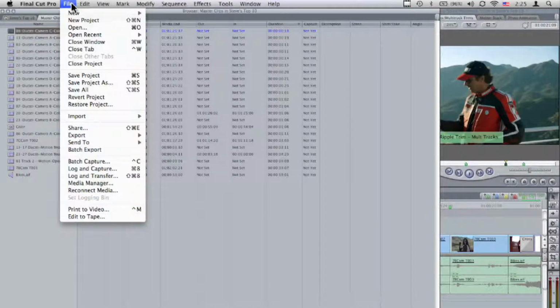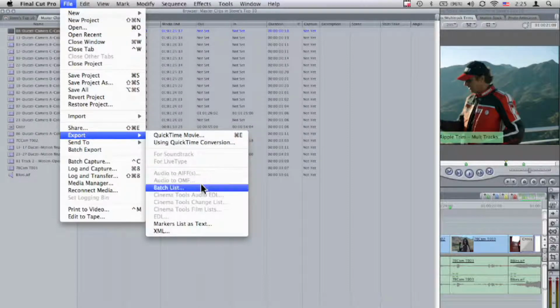Okay. A lot of times you want to print this out. There's a print to video function in Final Cut, but there's no print to paper. Right. And there hasn't ever been a print to paper. Right. Now you could take a screenshot, but that's okay. I don't really like that. So what I do is go to the File menu, and I choose Export, and I choose Batch List.